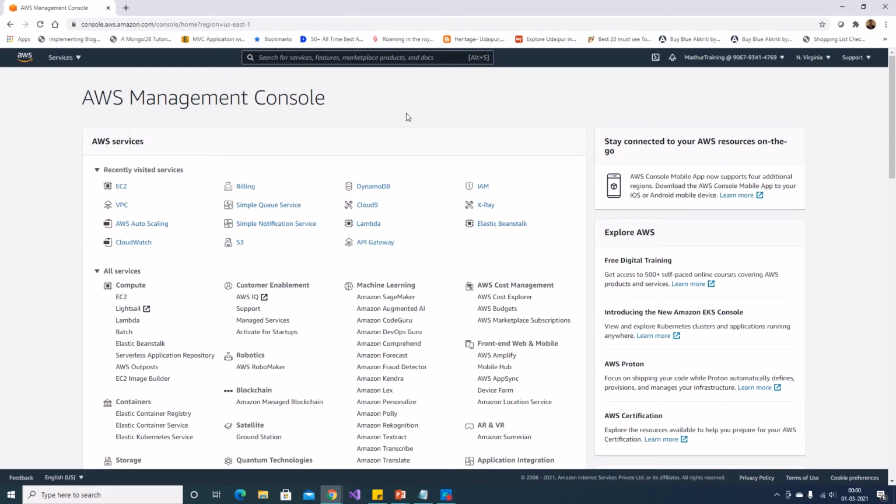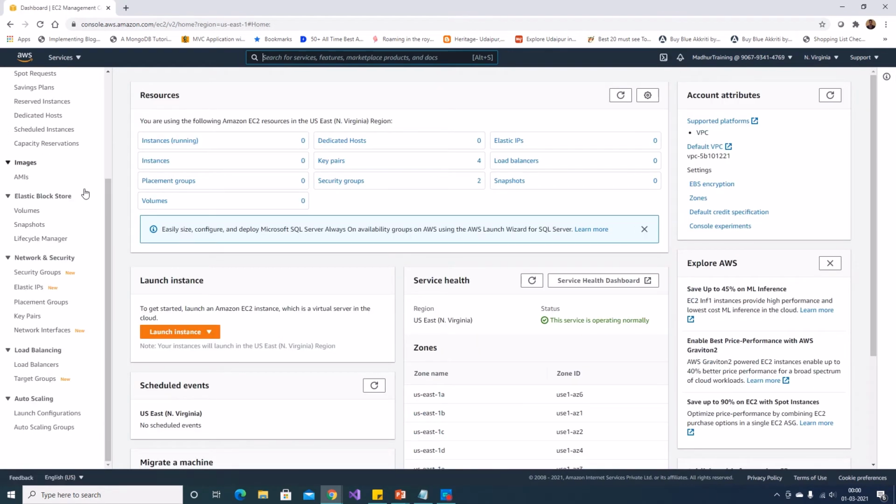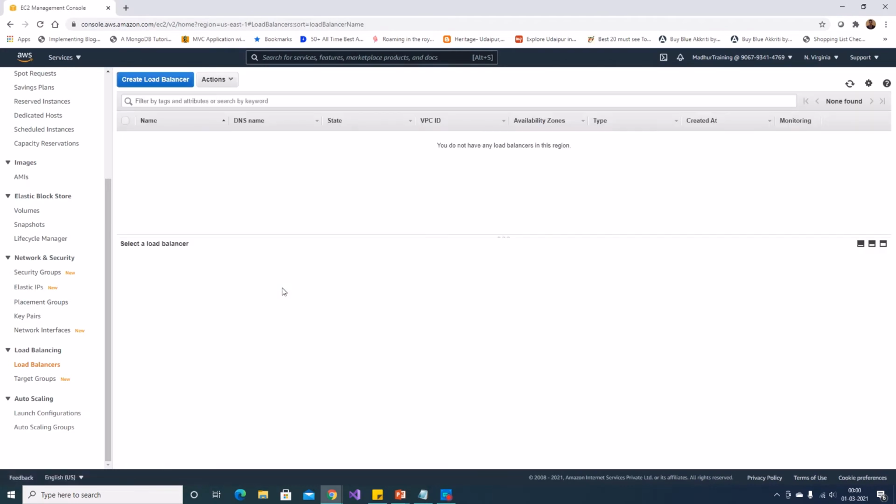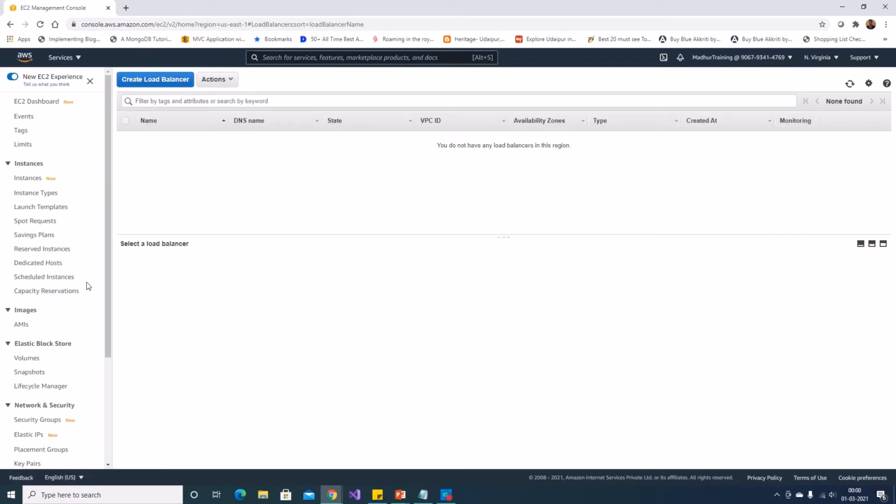So I'm in the AWS console now. For creating a load balancer, we go to EC2, and on the left hand side you'll find load balancing and load balancers here. But before we do that, let's quickly create a few EC2 instances to which our load balancer will point.